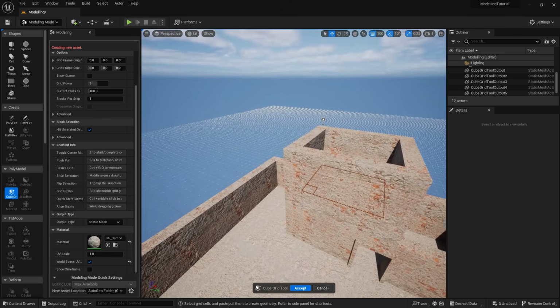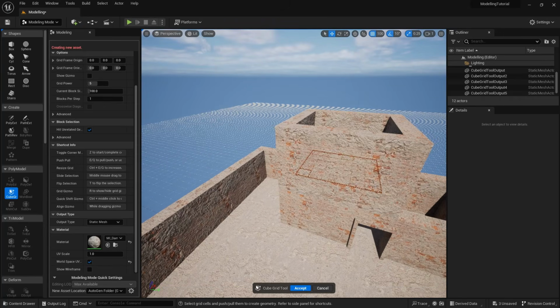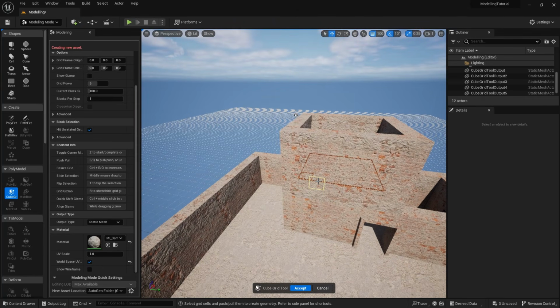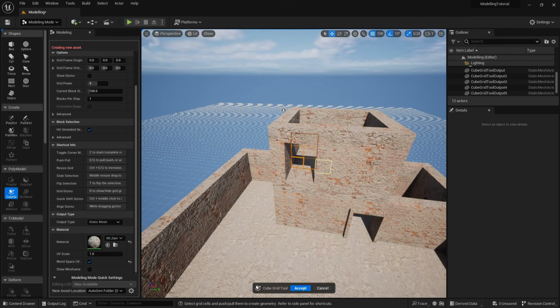So let's create a door. So that's the base level here. So let's go up 1 from there. Let's do it here and do 1, 2, 3 and a long one. Hold the control key down and drag it in. So we've got a door there.